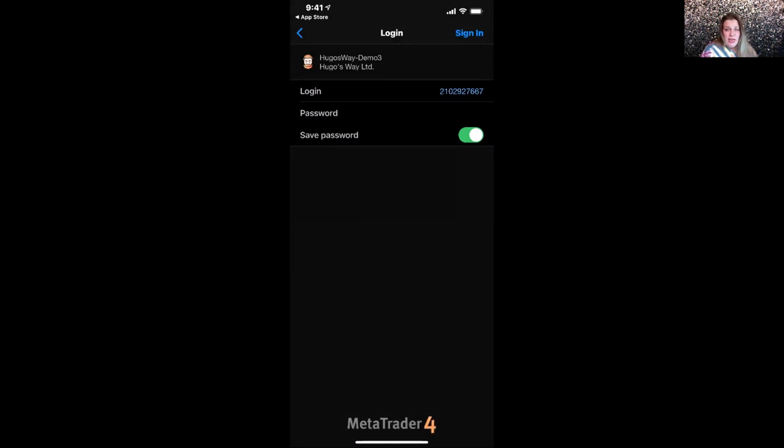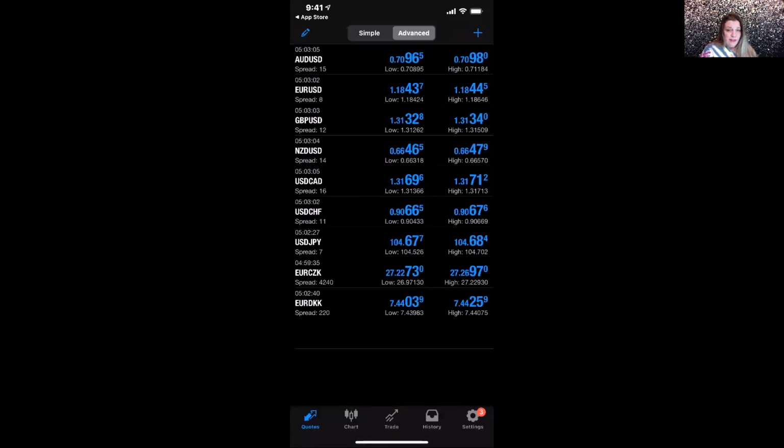Make sure save password is selected. And then sign in. And there you go, guys. Now you have got your demo account on your MT4 on your cell phone, okay? Now let's just go over some things, okay? It's going to be a little bit different on an Android as it is on my iPhone, okay?